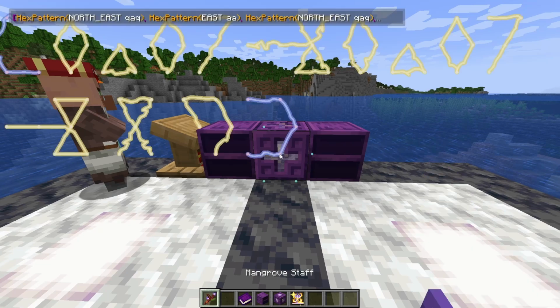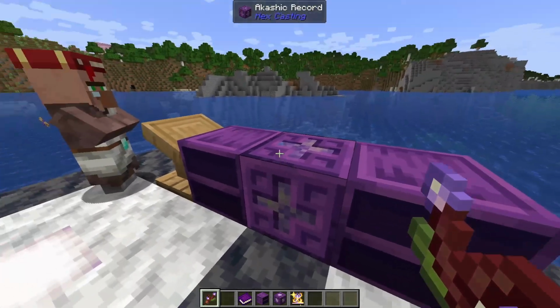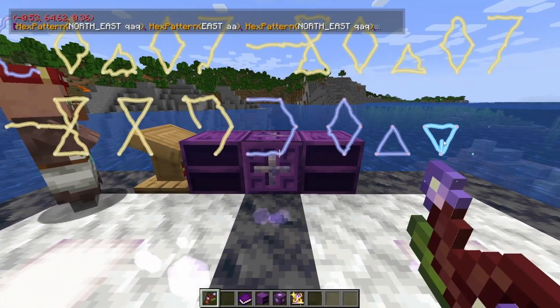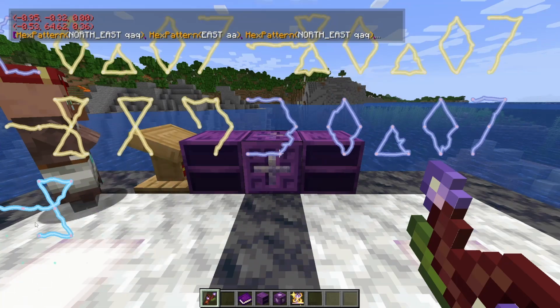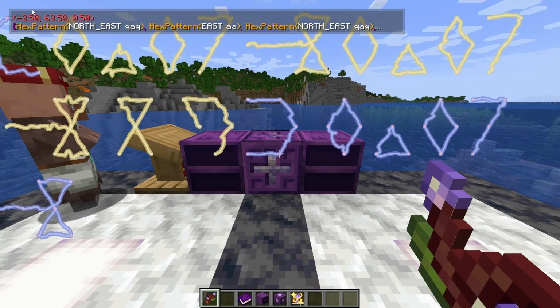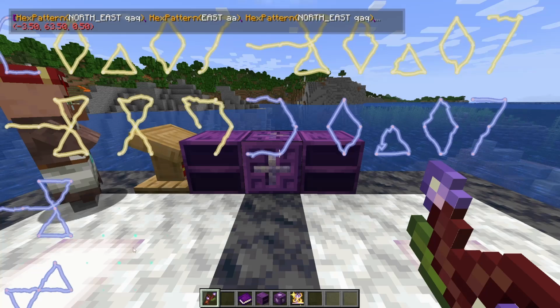So this is what you need to do. You need to take the Akashic record position, so you just get its vector. You can always just look at it and select it. Now this needs to be first because I have made the pattern first, so I'm just going to switch their positions.